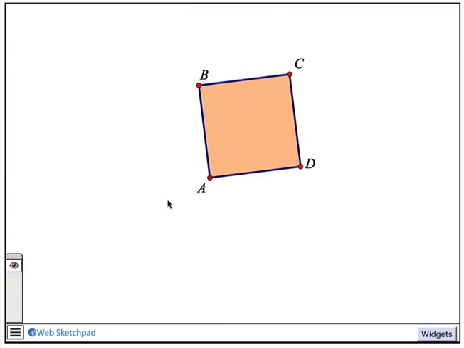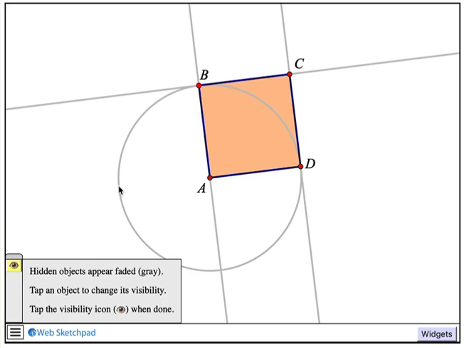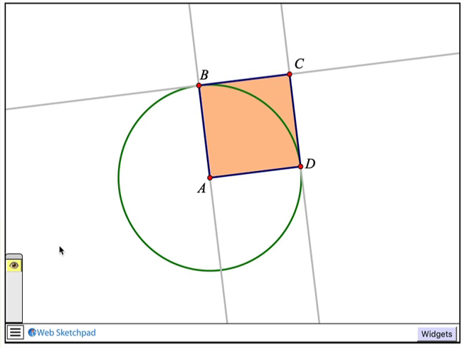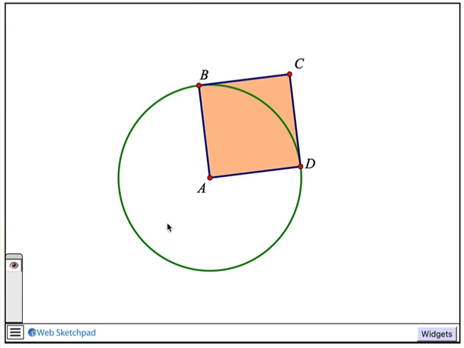The circle and the lines are hidden. All that remains is the square. If I decide to show the circle again, I'll tap the Visibility widget and tap the circle. Now when I tap to dismiss the Visibility widget, the circle remains visible.